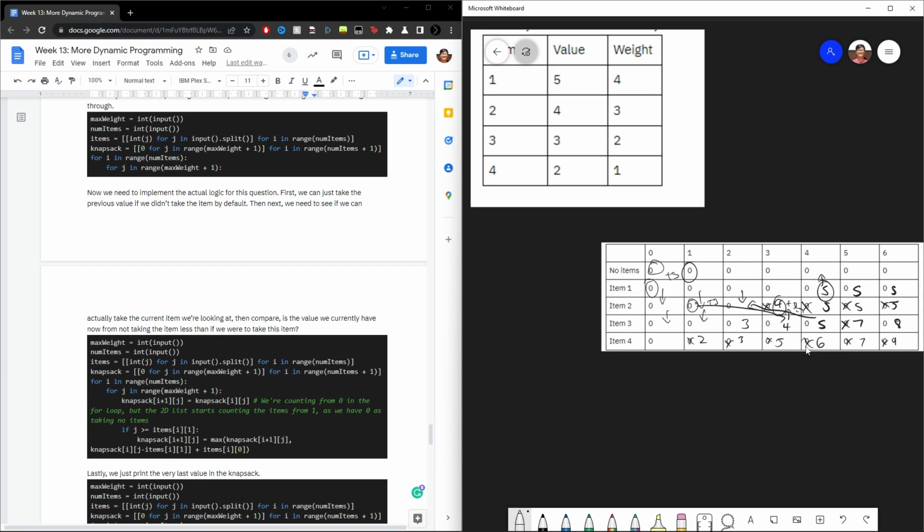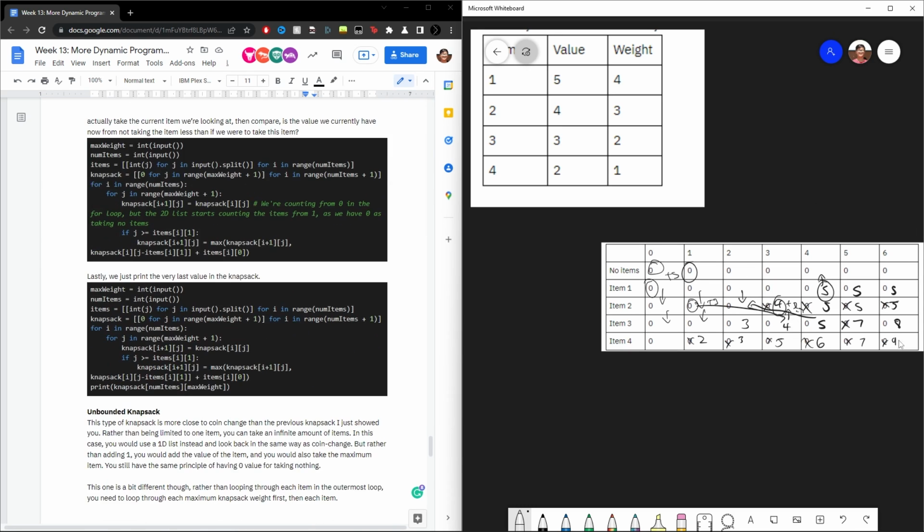And we just check, okay? We look back. Is the current value so far better than not adding this item in general? So we look back at the previous row, which is not taking this item at all, and similar to coin change, we subtract the weight of this item, and then we add the value of this item to denote the new value. And then lastly, after we run through all that, we just print the last value, since that's the maximum value you get from the knapsack.